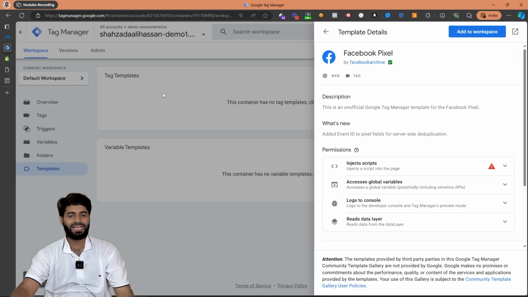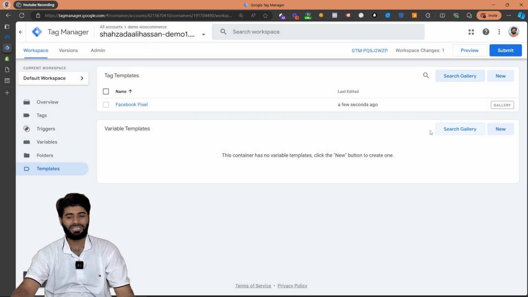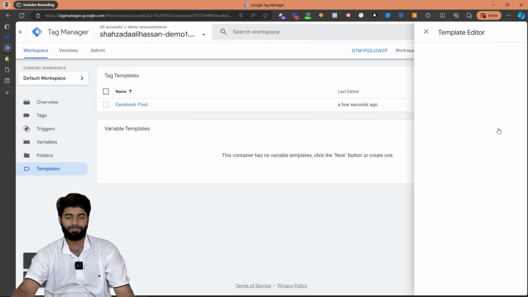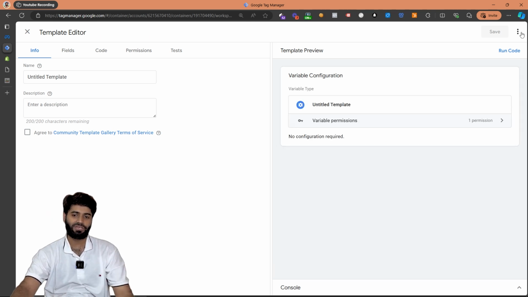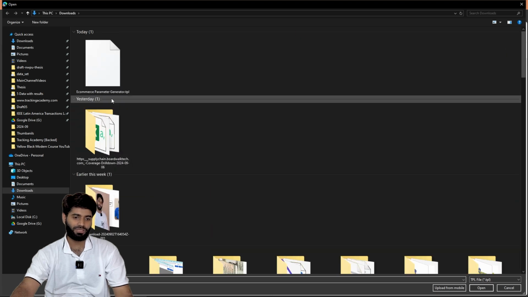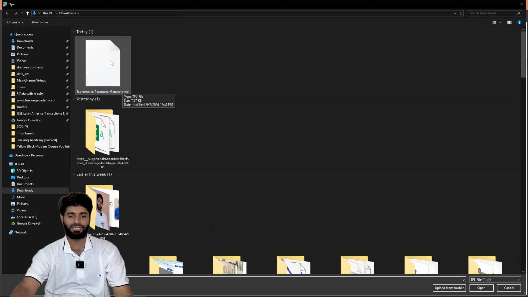Once this tag has been added, we can start adding the variable template. However, for the variable template, we are not going to search the gallery. In the same blog post, right under the code snippet, you will find another section where you can download this code. So let's import the variable that you have just downloaded. It is called e-commerce parameter generator.tpl.